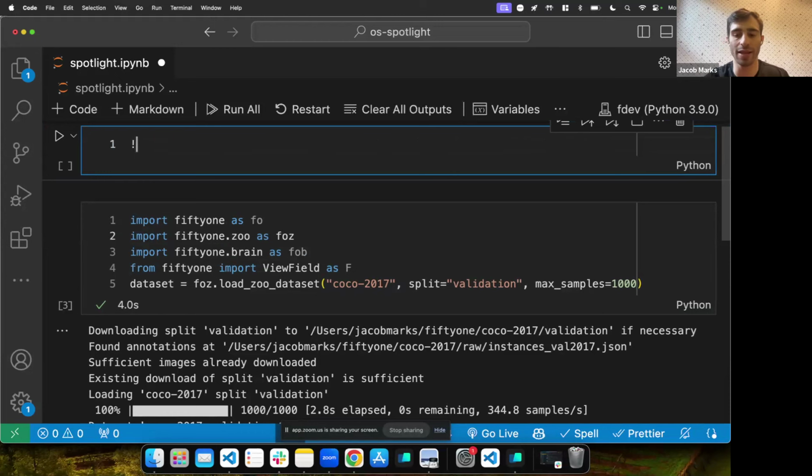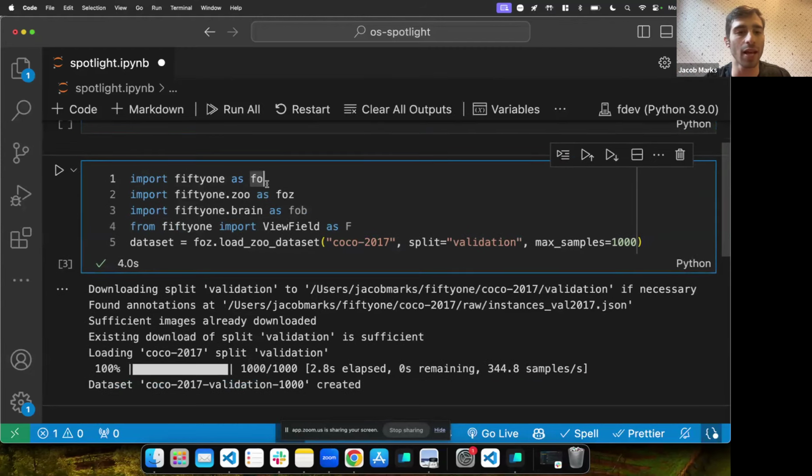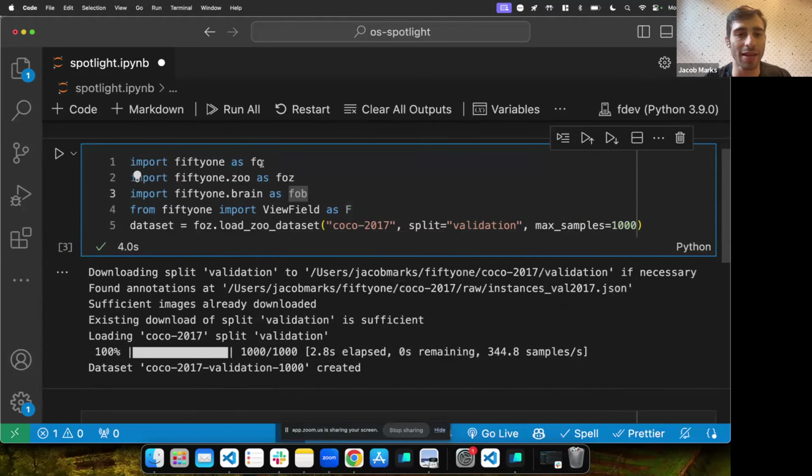So it's very easy to install. You can just hit install 51. You can do this from the command line or in a Jupyter notebook, however you'd like. Once you do that, then you're going to want to import 51 and then a couple of modules. So this is all of the importing that we're going to be doing. I promise you it gets simpler from here, but this is the base module, the base library itself.